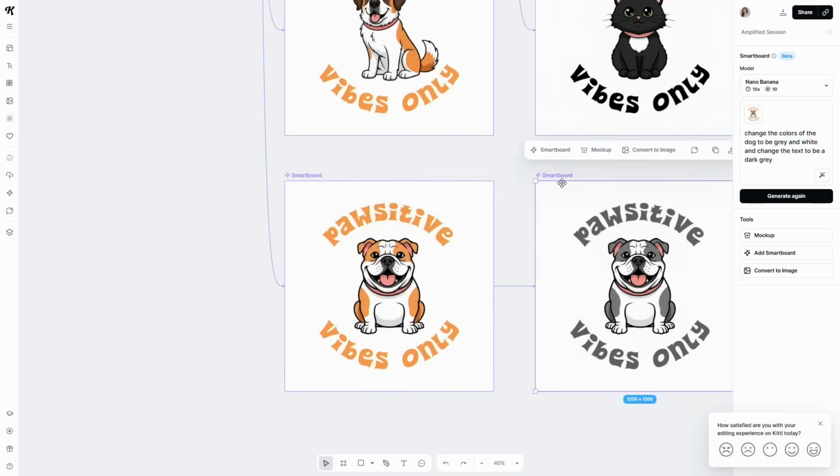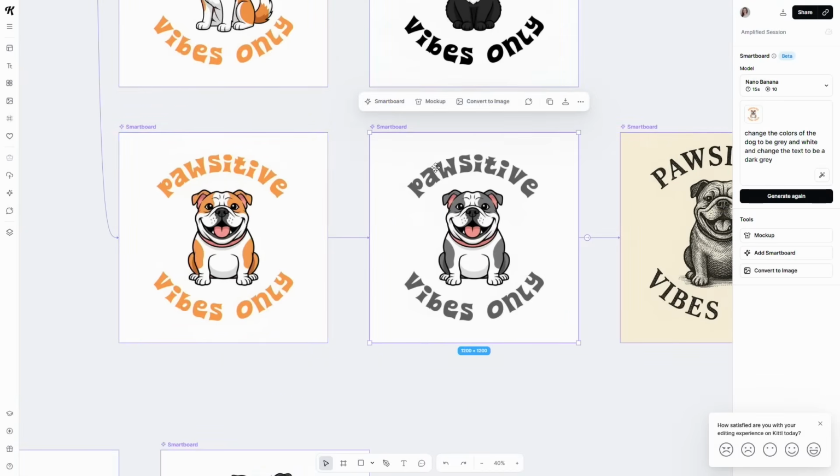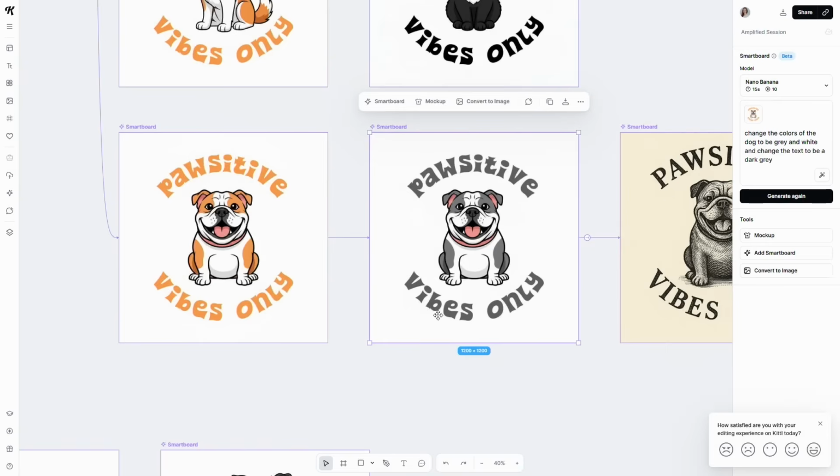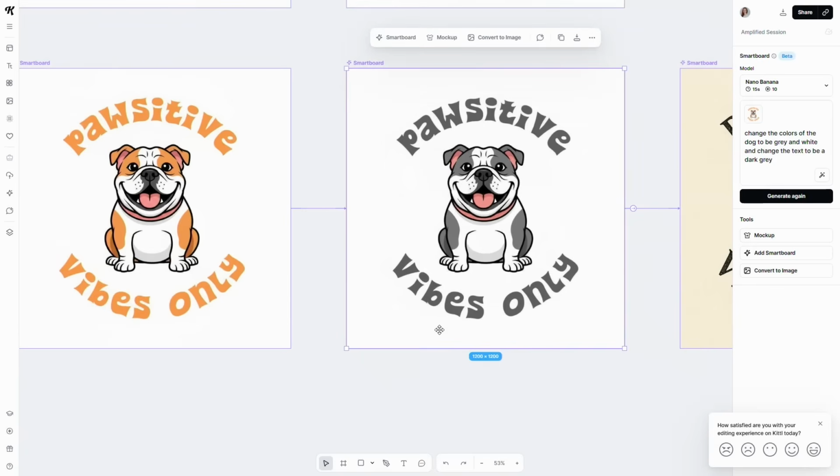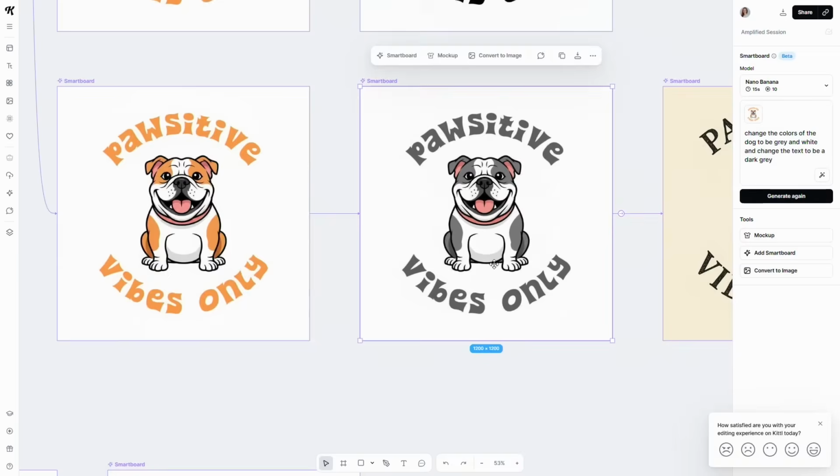For sure. But then I was like, okay, well, let's add another smartboard and let's make some more realistic colors. And I was like, change the colors of the dog to be gray and white, change the text to be dark gray, because I don't want a gray dog with orange text. I want it to be consistent on my shirt. And so boom, there it is. It keeps the same. I mean, truly, this surprises me every time. I kind of want to just start playing right now. But it keeps everything so consistent and then changes the color.